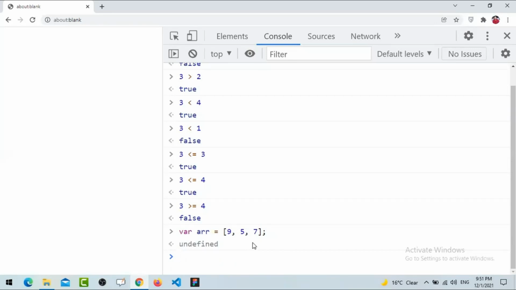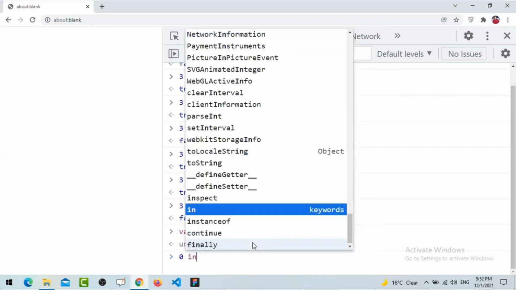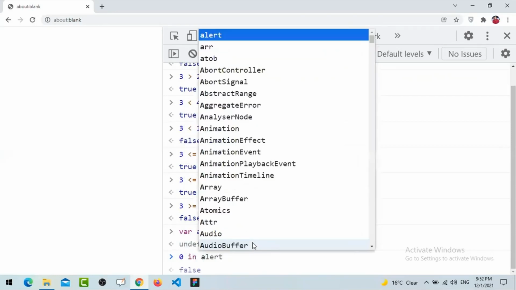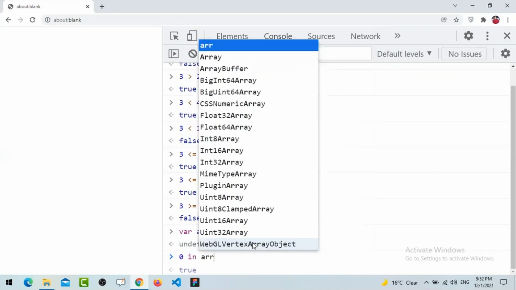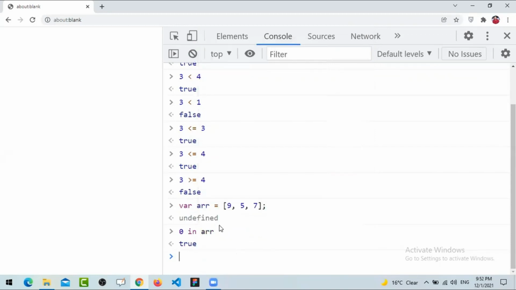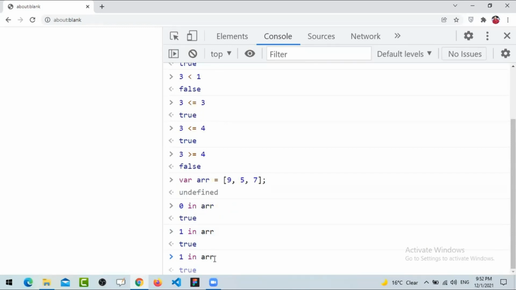So what you can do is simply write 1 or 0, and say check whether 0 is there or not in the array, and it will say true. It is just checking the index. Is index 1 there or not? Yes. Index 2 is there? Yes. Index 3 is there or not?